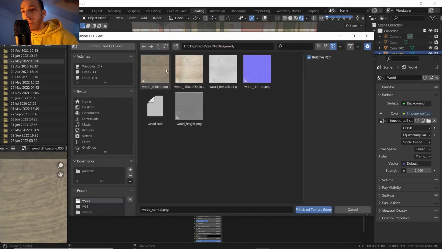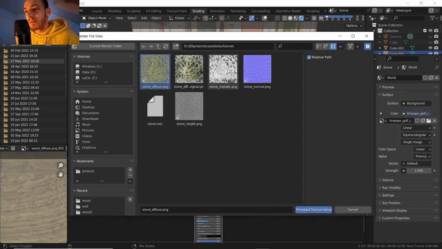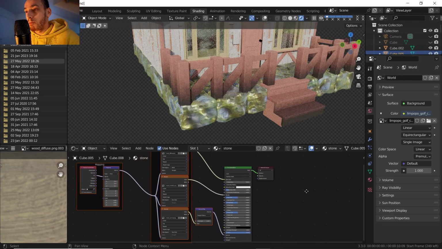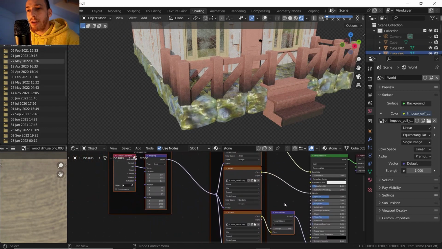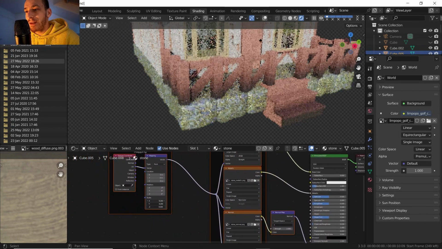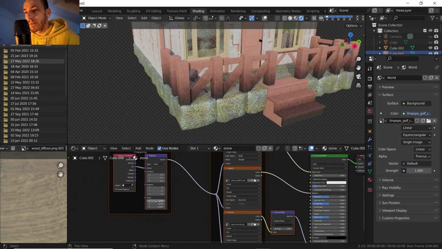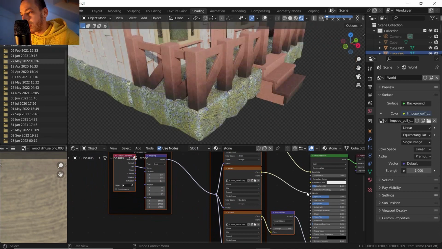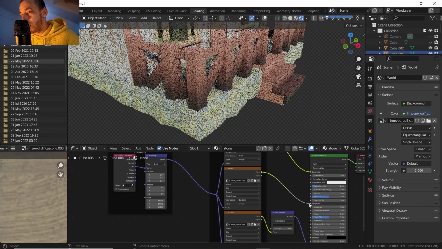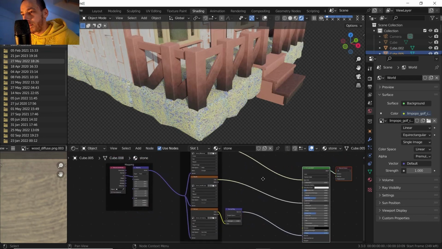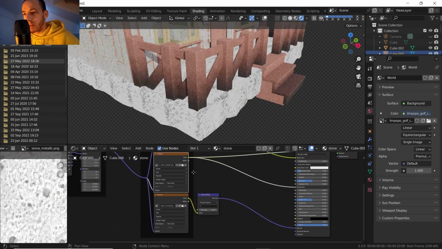Control Shift T. So I'm having a stone material here. I just found this object, I took a photo of it. It was looking pretty good as a texture. I was like, wow, I like how it's looking. Let's play with the scale. Okay, so just like that. Again, metallic goes to roughness. Let's just take a look into the roughness map.